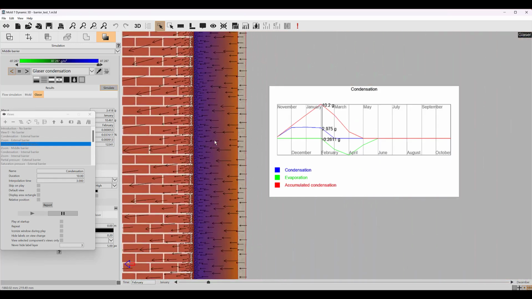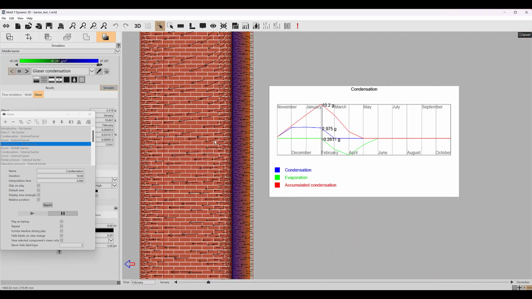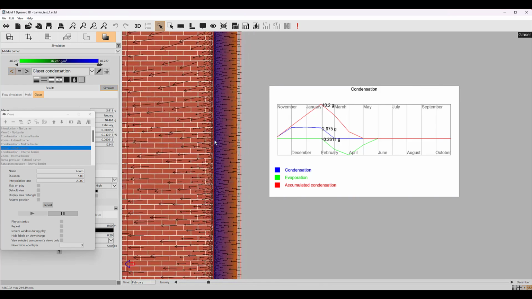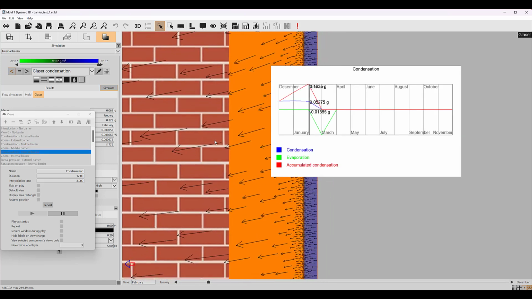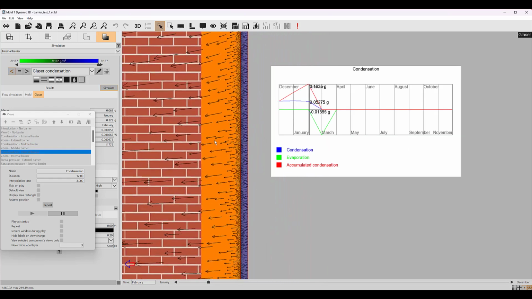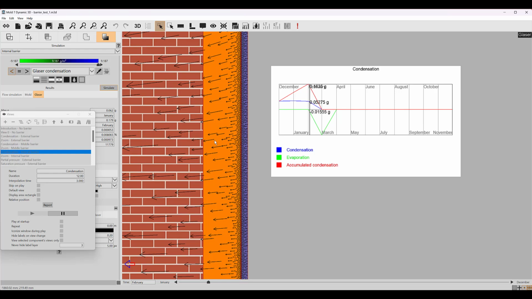Things get better with the vapor barrier placed in the middle, 10.461 g in February. An internal barrier is the best solution, 0.179 g in February.